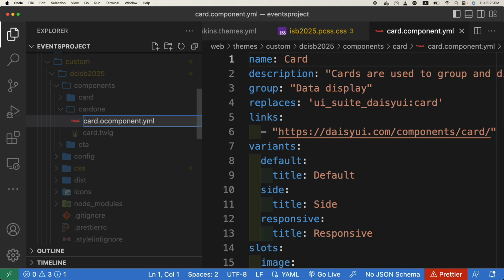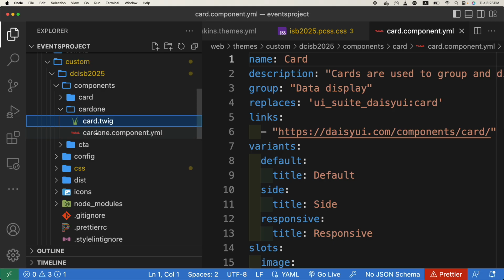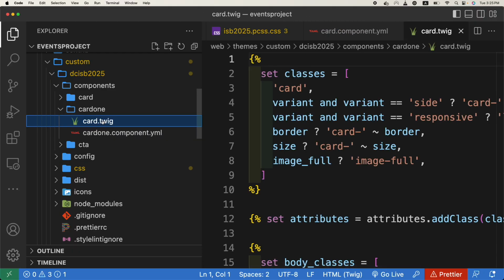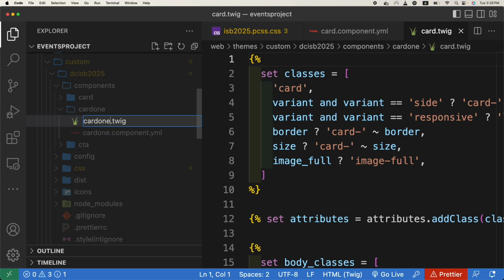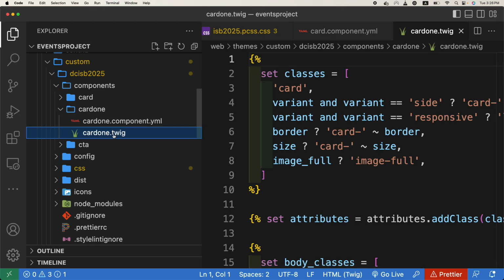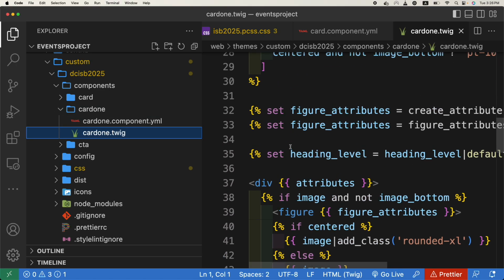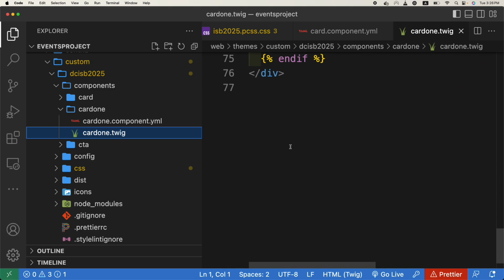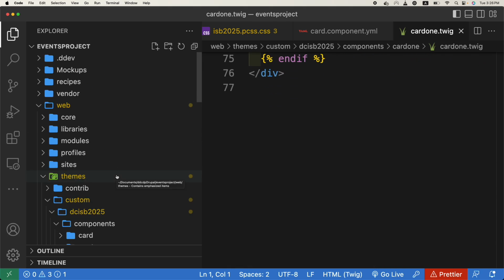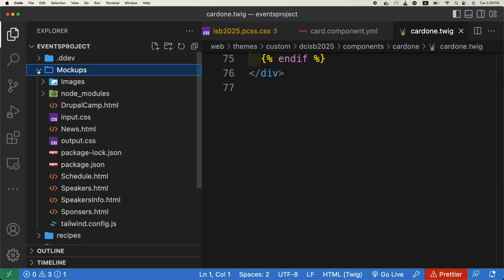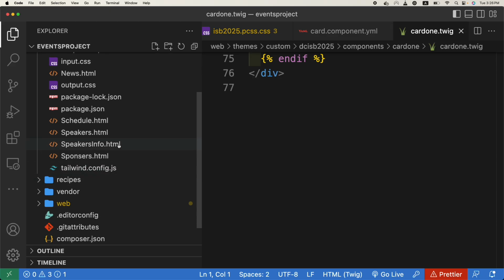card1.component.yml and card1.twig. In the twig file there are a lot of things, but let us make it easy. I have already copied the designs we have in HTML provided by our front end guy.